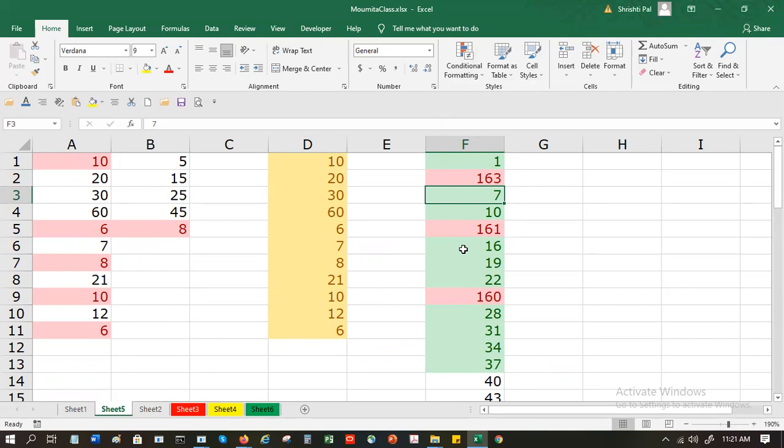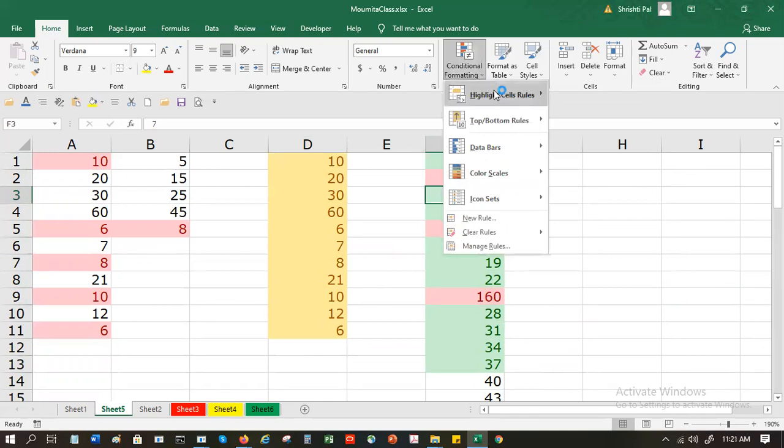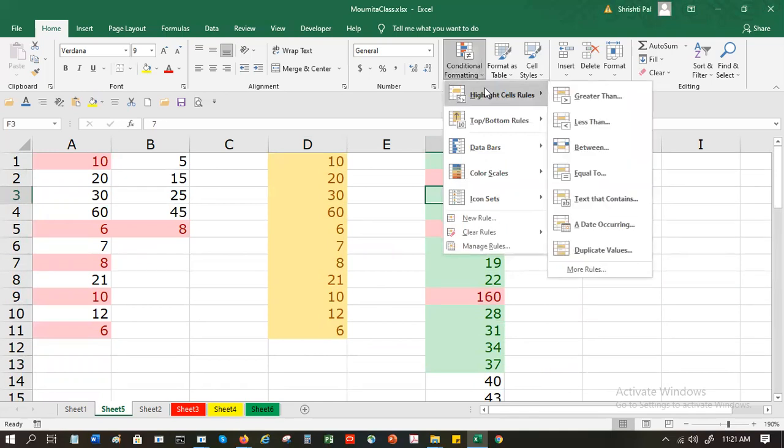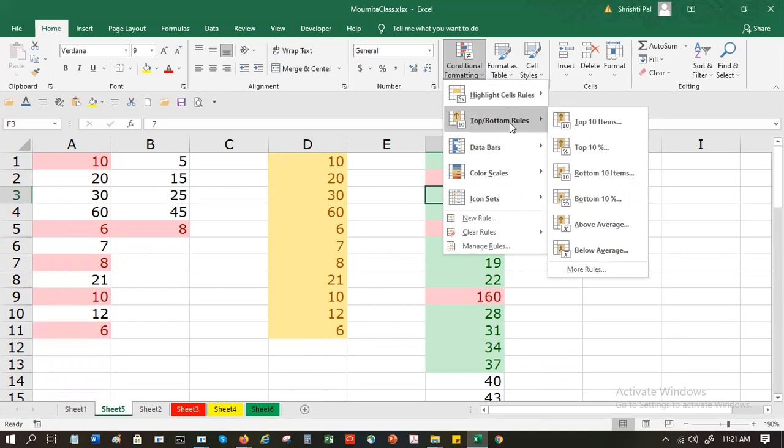And in conditional formatting, where do I have to go for duplicate values? Conditional formatting, and then there are grouped highlight cell rules: greater than, less than, between, equal to. You can do text also, date also, and duplicate values. That is one set. Another set is top bottom rules: top 10 items, top 10%.